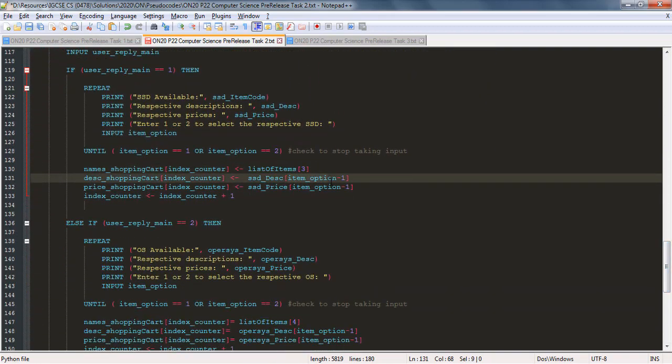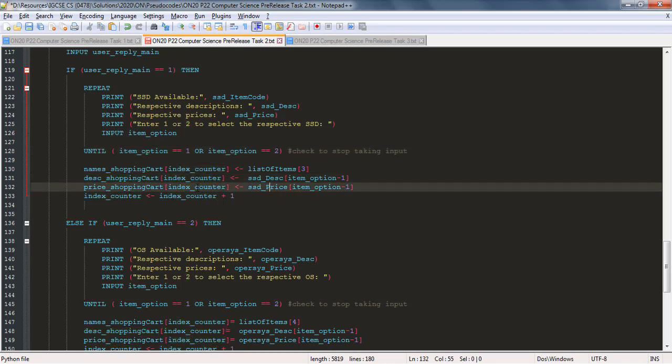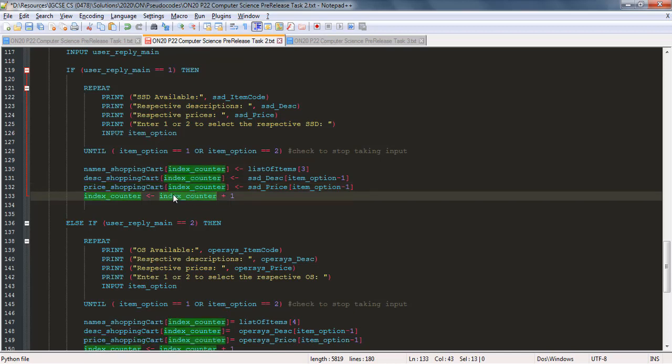And then you are subtracting item option with 1. Why? Again, the same reason, because we are starting our index from 0. So if the option selected is 2, we don't have the second index in our array. It's only 0th index or first index. So we subtract 1. And then we input it at description shopping cart, and same for the SSD price that is inputted at the price of the shopping cart array. And then we do index counter plus 1. Why? Because we have again added an item in our array. Now to save the next item, we have to go to the next element.